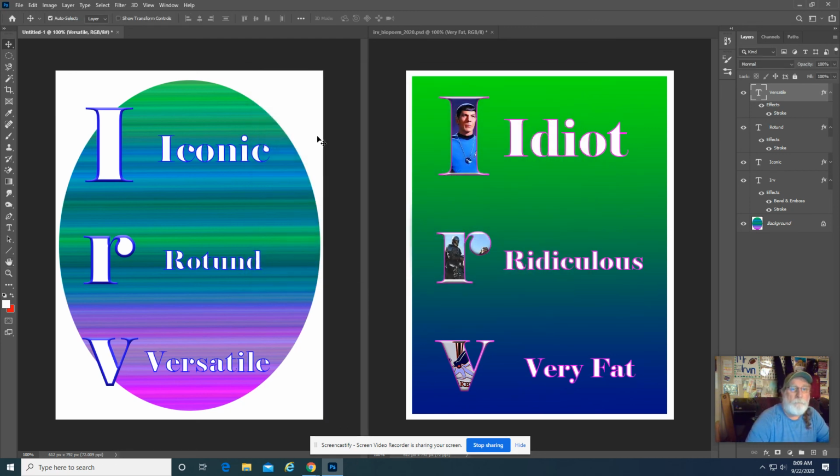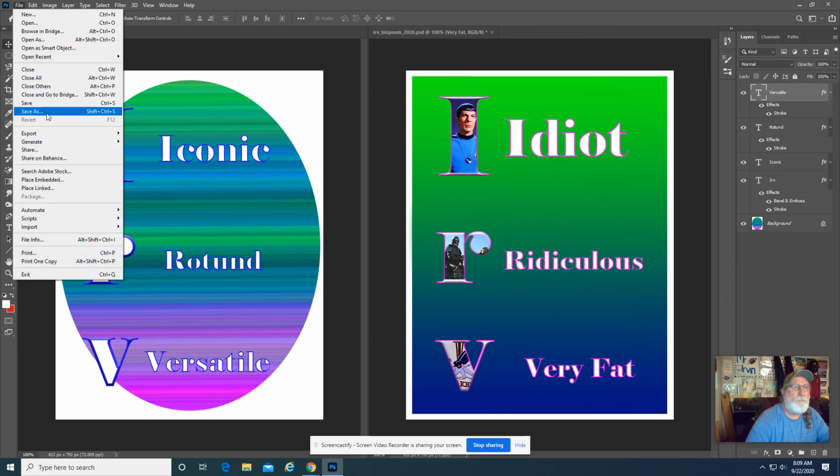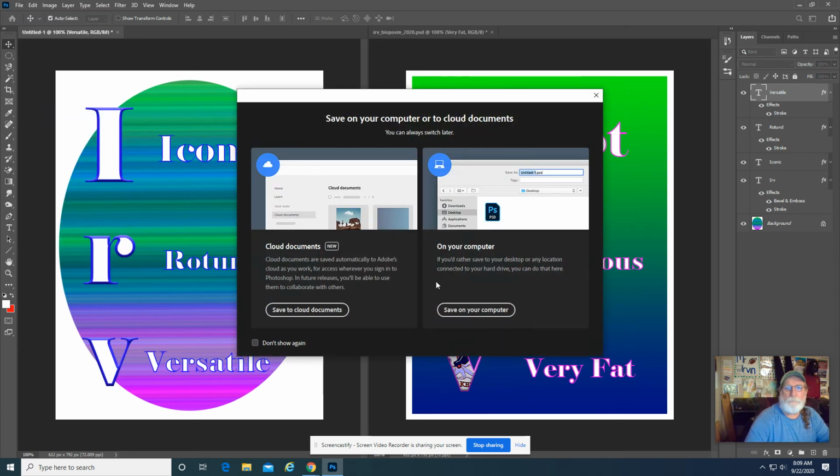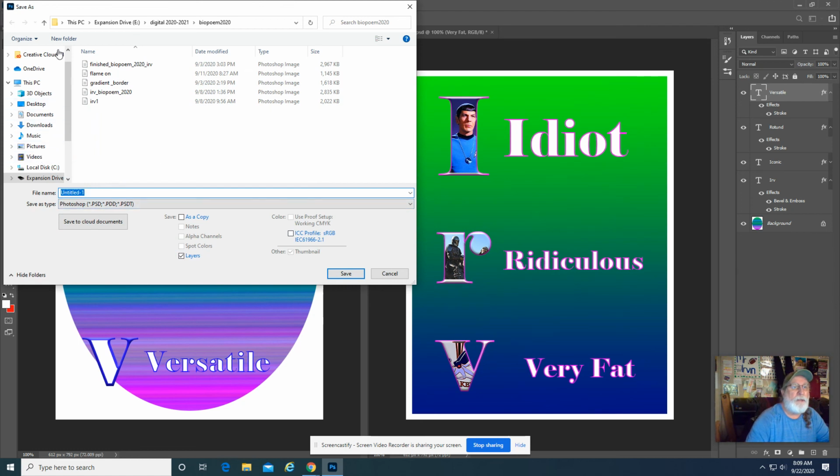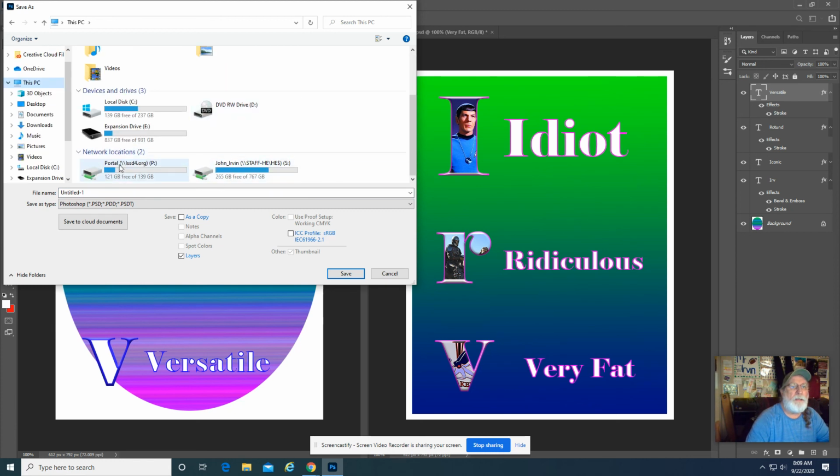All right. So before I go any further, I want to go File, Save As. I'm going to save it on my computer, and that doesn't mean your Chromebook. That means your computer here at school. Save on your computer because it gets you to this drive. This PC. And down next to the portal where the class shares is your student folder. You're going to save it in there.